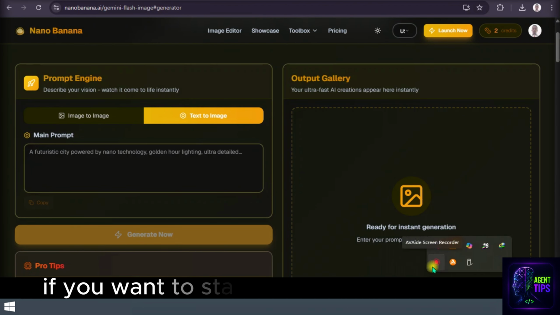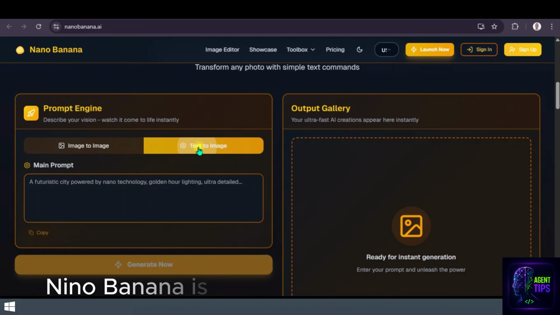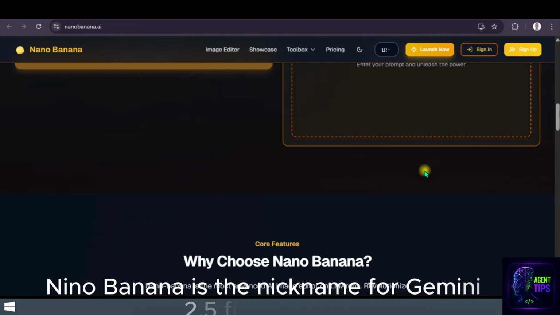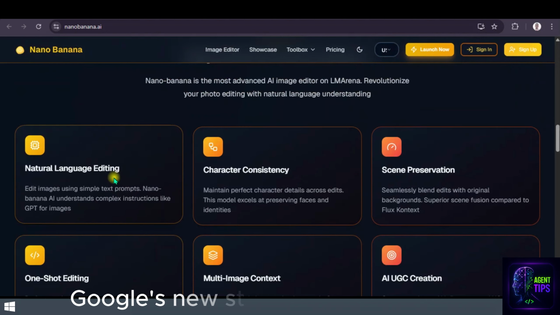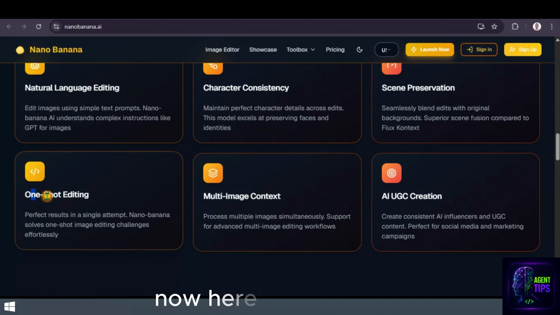All right, today we are breaking down Google's latest and seriously powerful update to its image generation model. And get this, it comes with a super quirky nickname. So let me ask you, what on earth is a NanoBanana? Is it some futuristic fruit? A new tech gadget? Either way, it's catchy. But the truth? NanoBanana is the nickname for Gemini 2.5 Flash Image, Google's new state-of-the-art model for creating and editing images. Now, here's the thing.